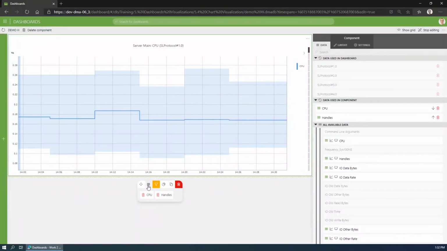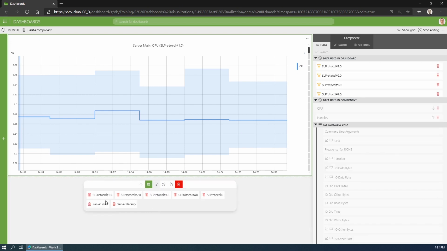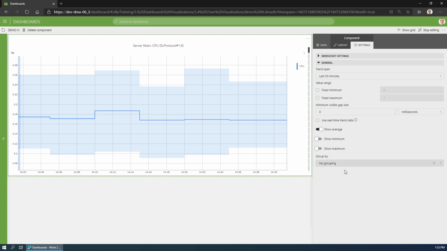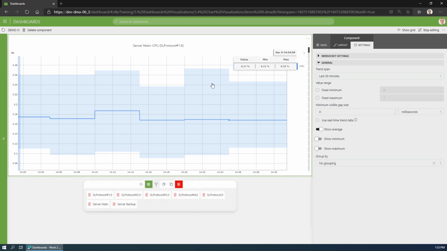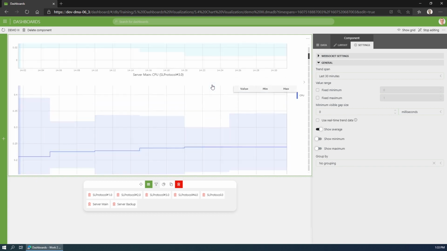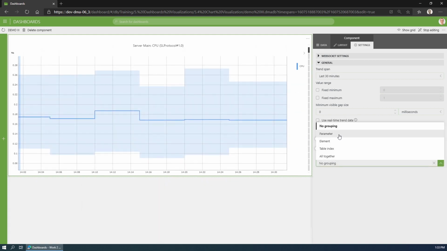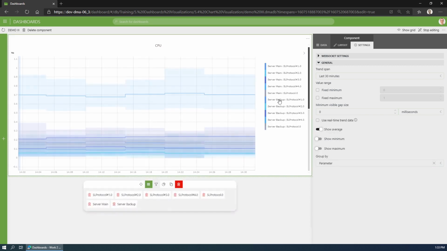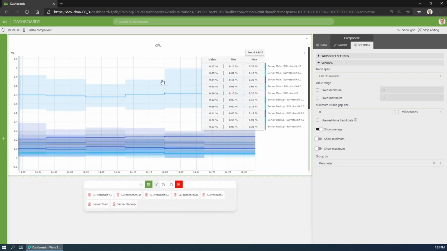To illustrate the grouping of the trend component, I've created a demo here with two parameters from two different elements, and it concerns table parameters. So I've also linked 5 table indices to it. So if you make the combination, we end up with 20 parameters. By default, there is no grouping applied, so the 20 parameters are all displayed in separate charts below each other in a scrolling view.